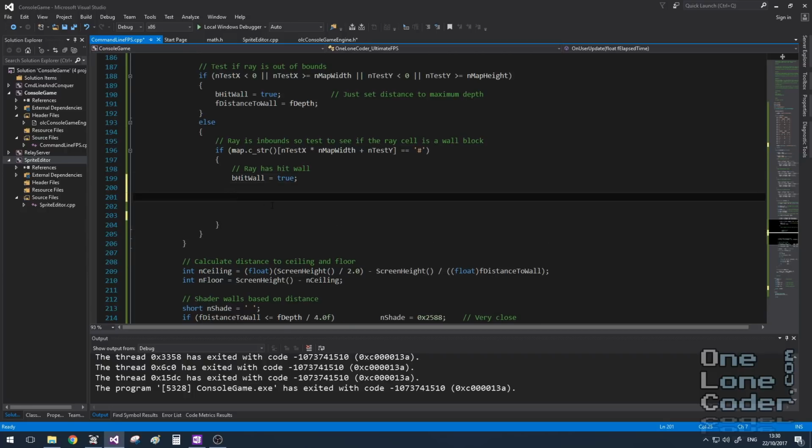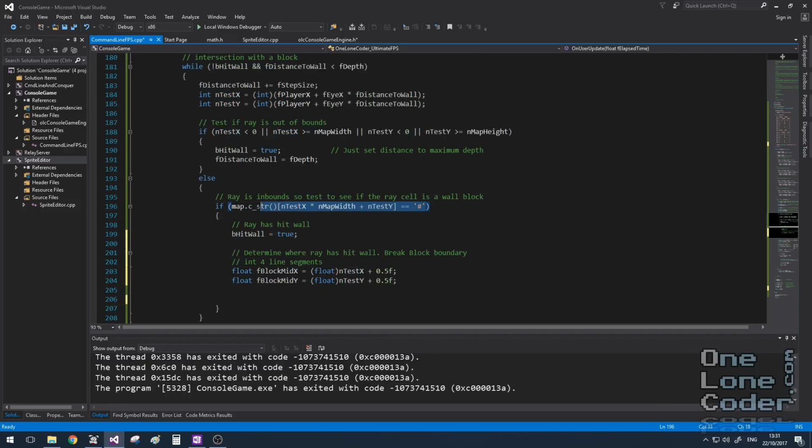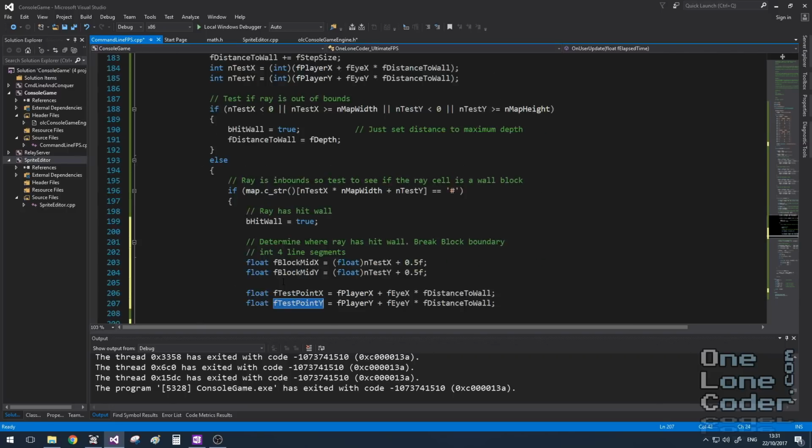When a cell is hit, I can use its coordinates to determine a midpoint for the cell, because all of my cells are unitary in size, they're 1 by 1. So the middle of a cell must be whatever its integer coordinate is plus 0.5. Now we would only be at this location if a collision has occurred, so I can assume that the distance to the wall is currently the collision point. And I will use the distance to the wall and the player angle, which in this instance is represented through this I vector, to give me some test points. So this is the point where the collision has occurred.